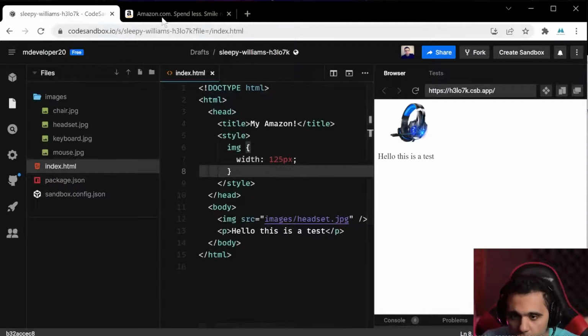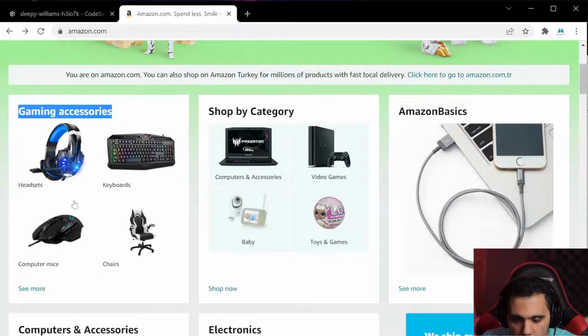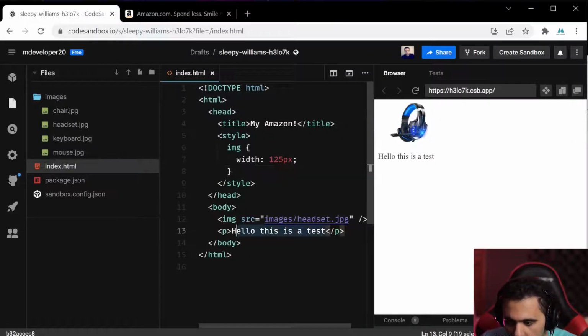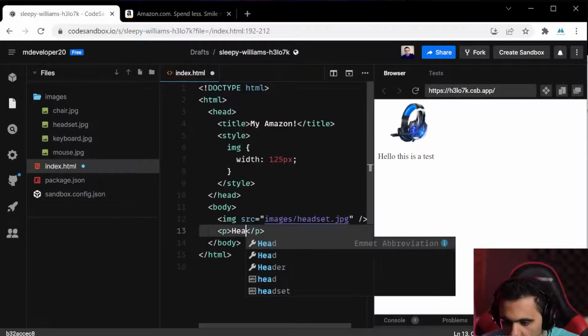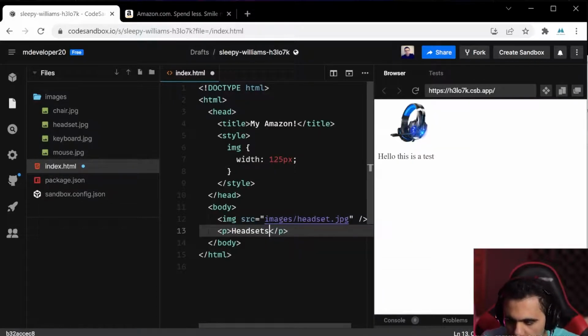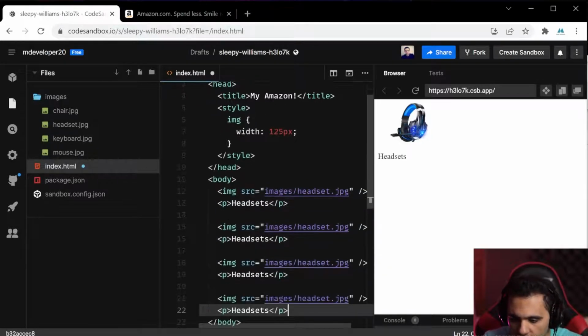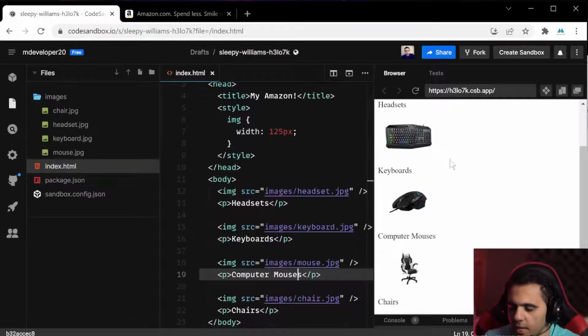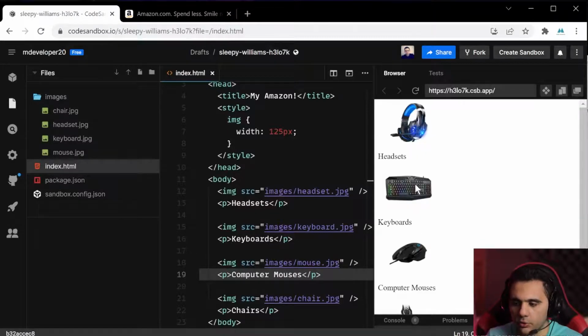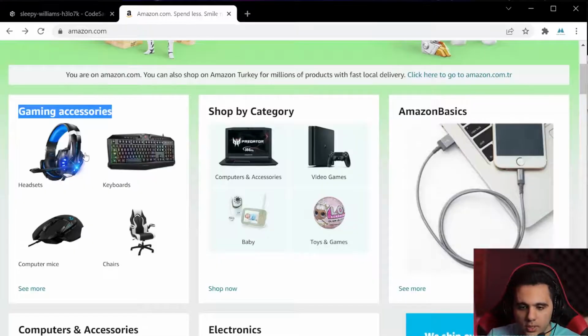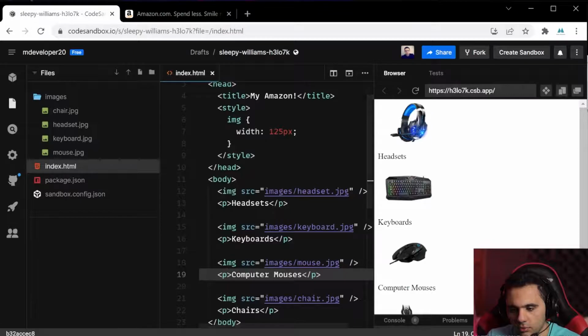The next step is to have this label for each of the items that I have. So let's change it to headsets. I want to copy these for the rest of the elements that I have in my page. Let's see. They are added, but they are not grouped into two rows. And we have to do it like this.